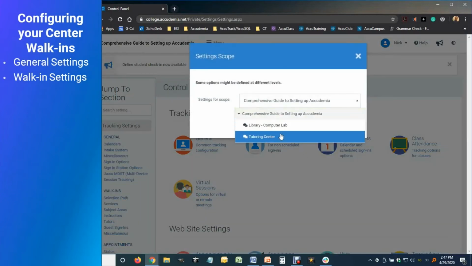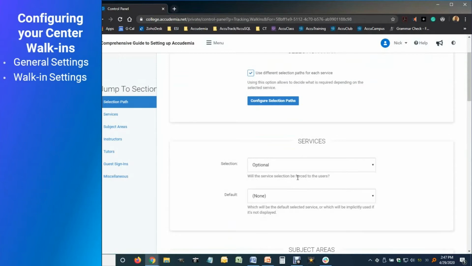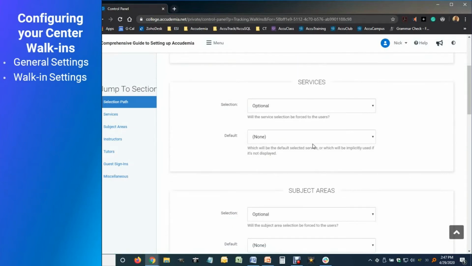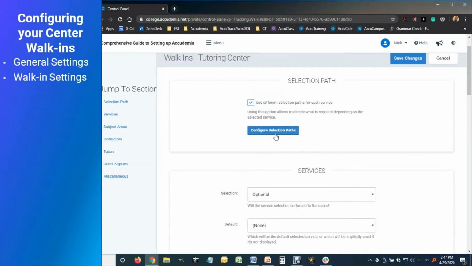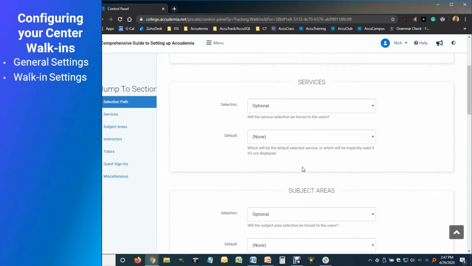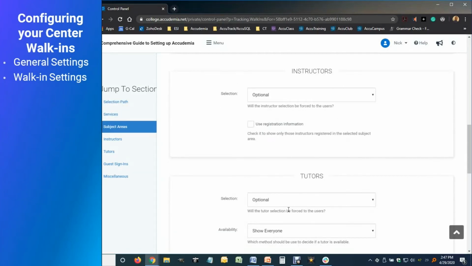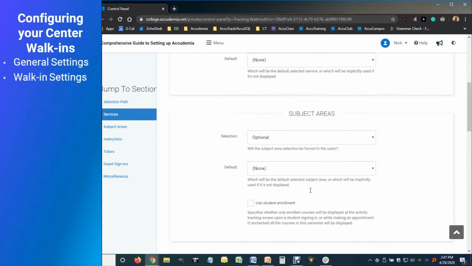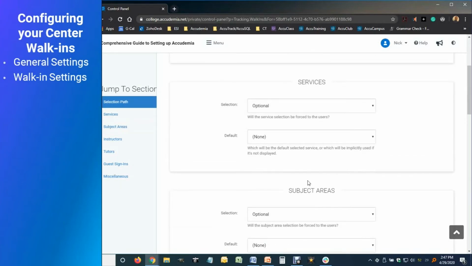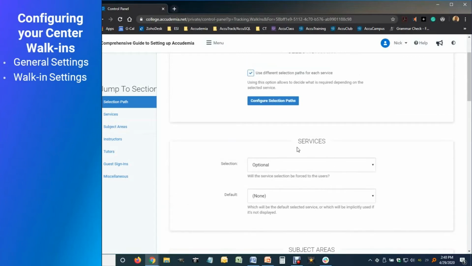And I'm going to go ahead and select that center again when I go back in. Our other options are, if I don't use the selection path, then all four of these options, services, subject areas, instructors, tutors, could be something that I show to the students, and they would all appear, one right after the other, but they would have to pick everything based on what I have set in these settings.